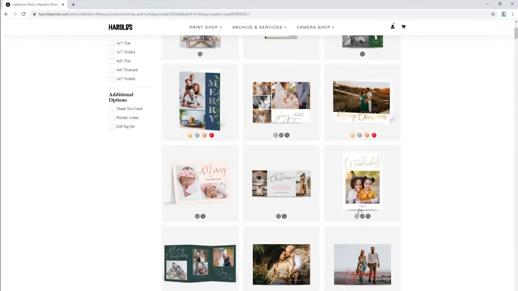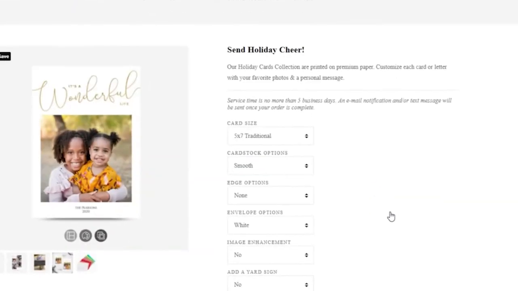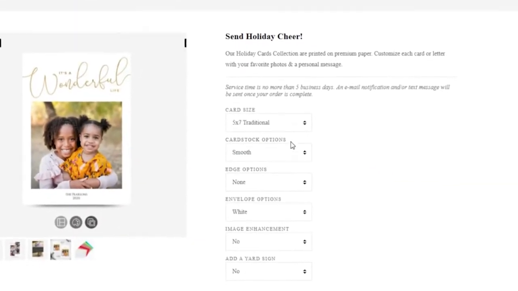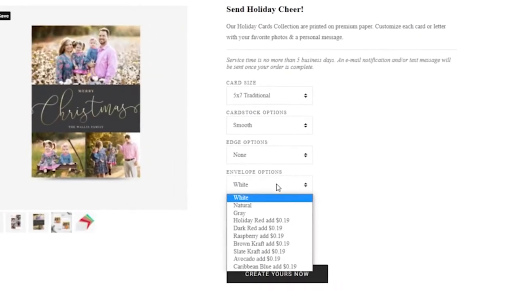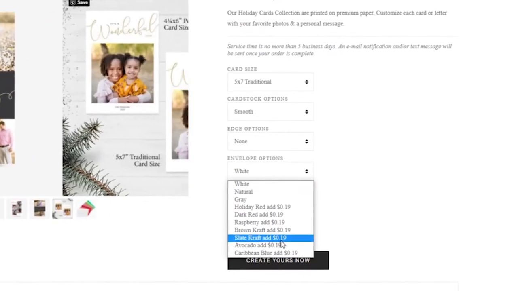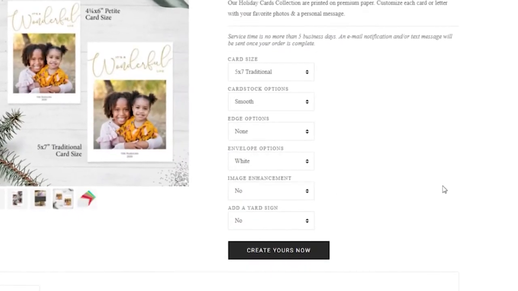Today, we will be choosing this card. After choosing our size, cardstock, and edge options, we can choose the color of the envelopes we would like. The white, natural, gray, and dark red options come free with each 5x7 card. Once you have made your selections, we can start to create our card.